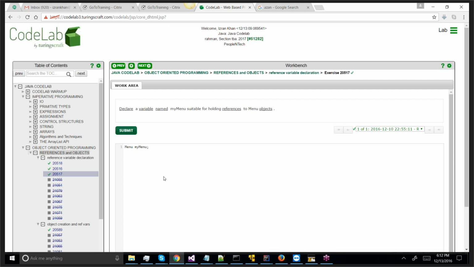Third question. Declare a variable named myMenu suitable for holding a reference to a Menu object. It's the same question, but they just change the sentence, to make us confused.